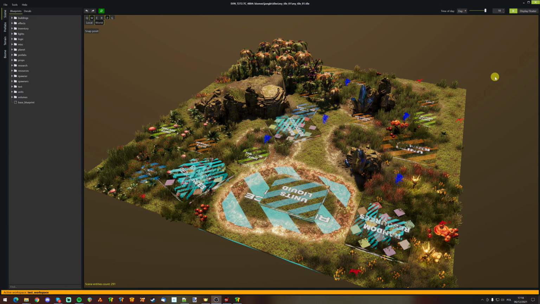Hello and welcome to the sixth and final episode of our level editor tutorial series. In this episode we will tell you all about the mission script and how to add your own tiles to the randomization process for the game.